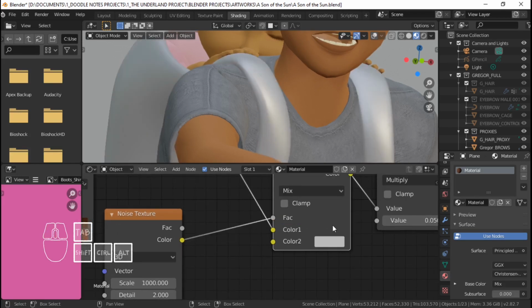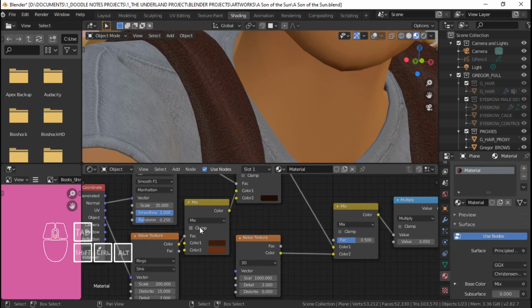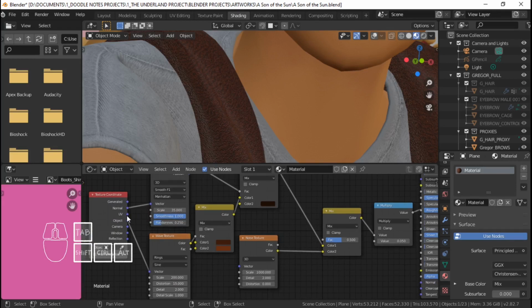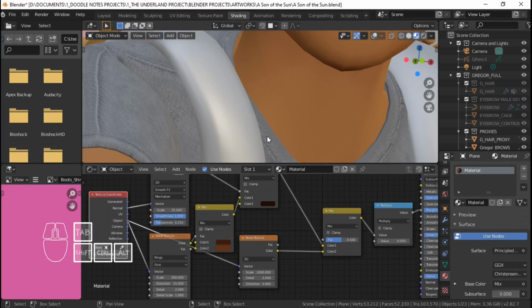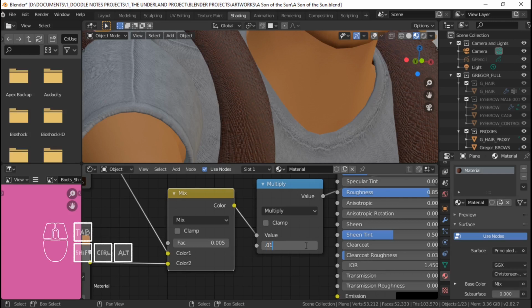Maybe like this. Probably not a good thing. Oh well, I'm gonna keep going with that, and I'm gonna set the vector of the noise to object, and we'll see how it looks. So I'm going to reduce the noise, leaning over more to the other color, so 0.005 probably. I'm gonna reduce this 0.015.